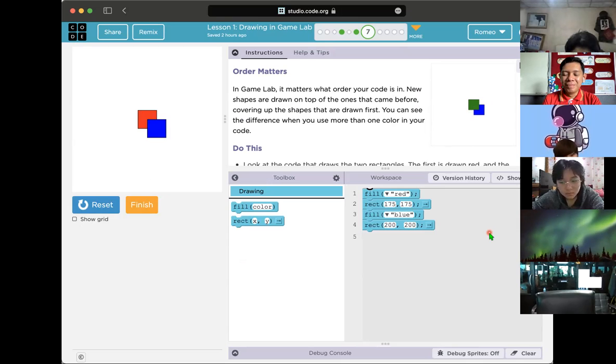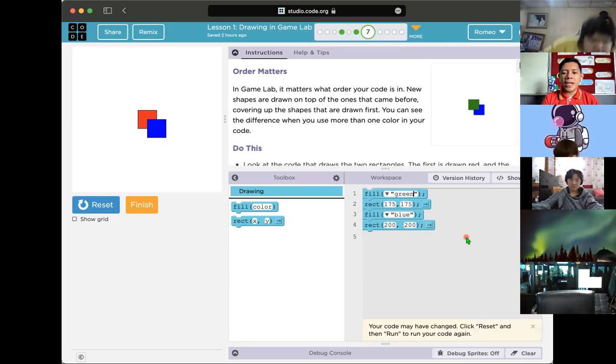Yes. How can you change this color to green? What will you do? What do you need to change in the code here? It is very easy. The field code, change red to green. Okay, very good. So you need to change the red to green.